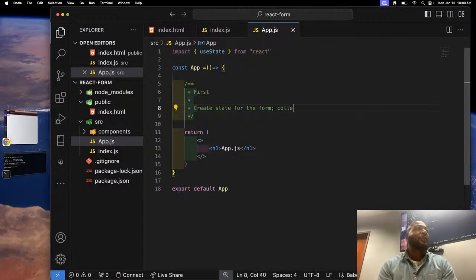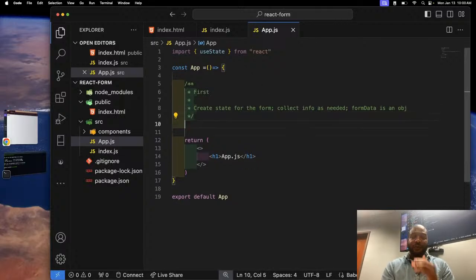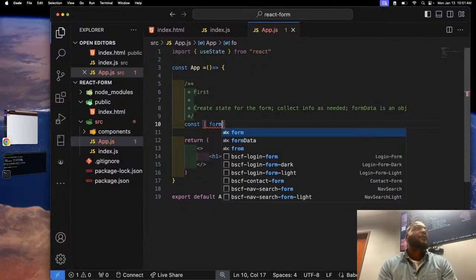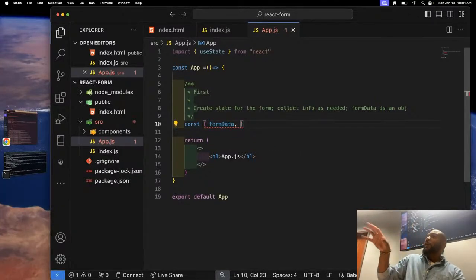We're going to collect the info as needed, and we're going to make this an object, and I'm going to call it formData. So formData is an object. Okay, so that's what we're going to do first. So right below here, I'm going to say const, and I'm going to call it formData.